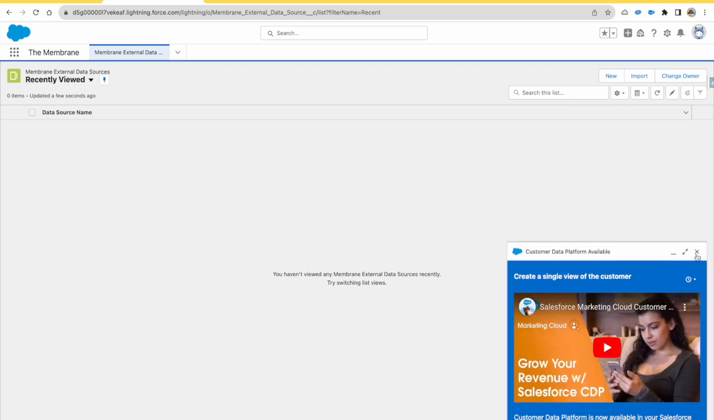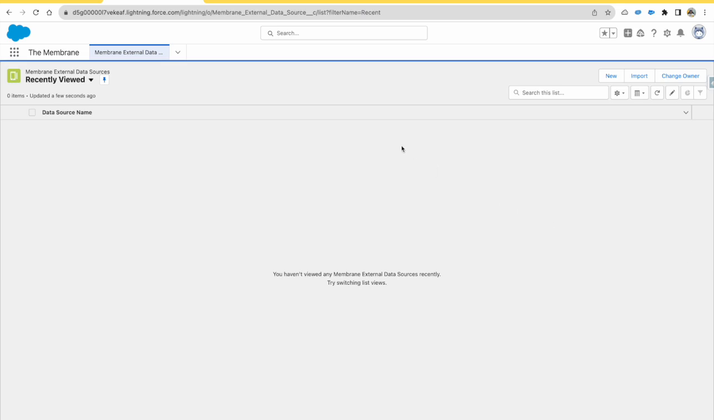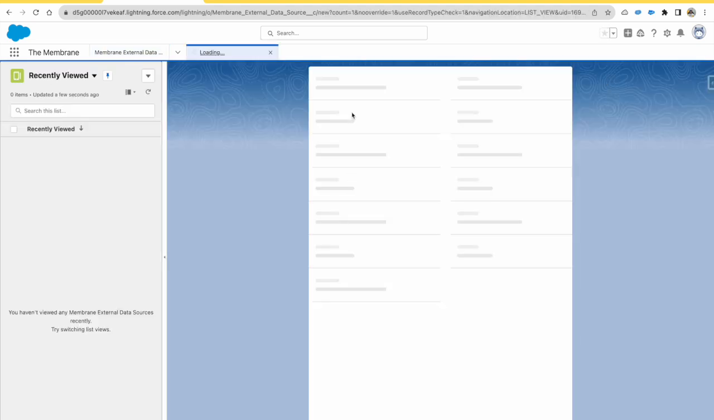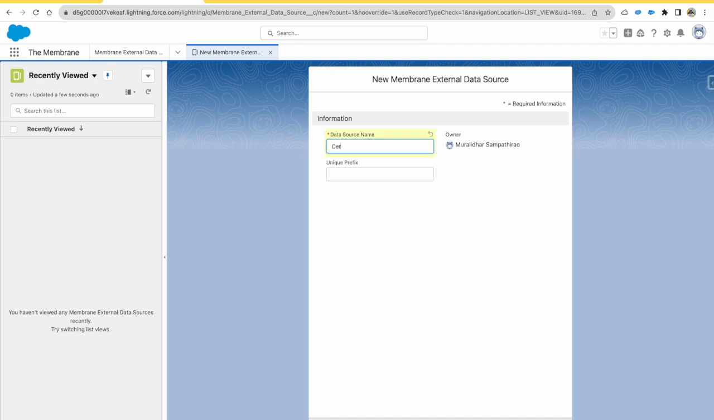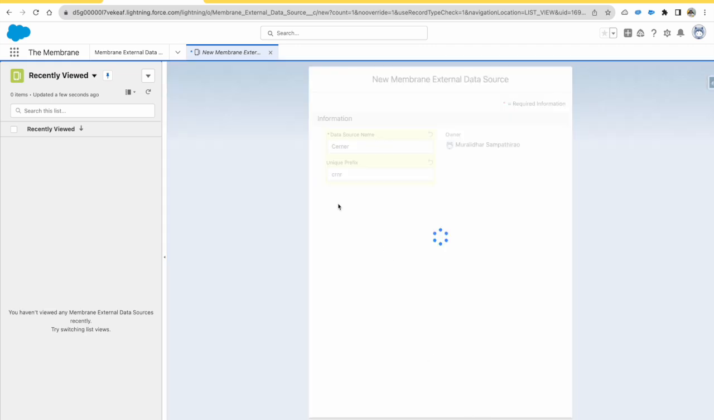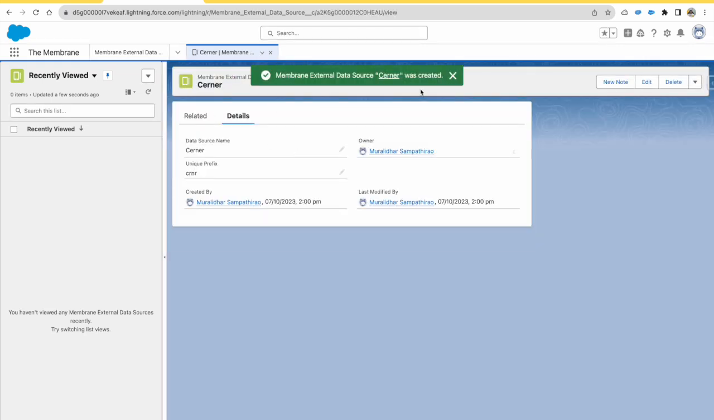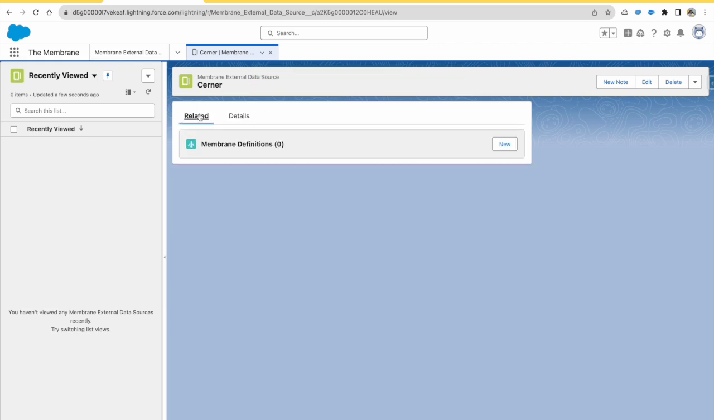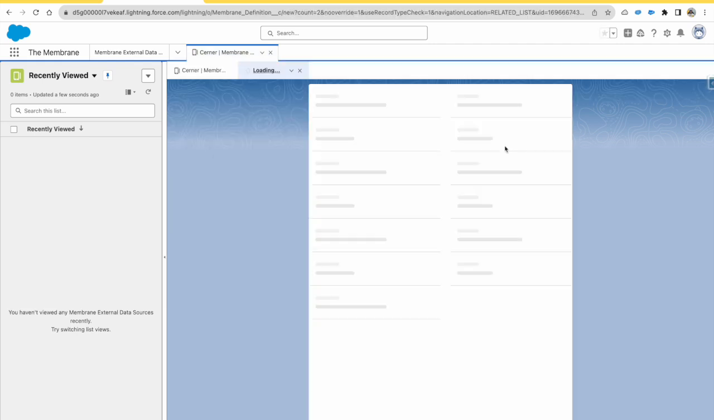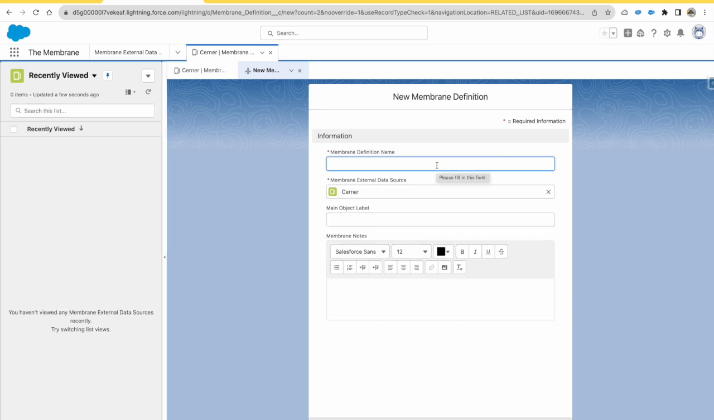The very first step is to create an external data source record. The data source here we are assuming is an EHR system called Cerner. We have other EHR systems like Dr. Chrono, Epic, where usually the electronic health records are saved. And the Salesforce Health Cloud, acting as a patient relationship management system, would usually integrate with this EHR to have the electronic health records back and forth. So we created a Cerner external data source. Now let's go to the membrane definitions and have a configuration record created for the patient resource.